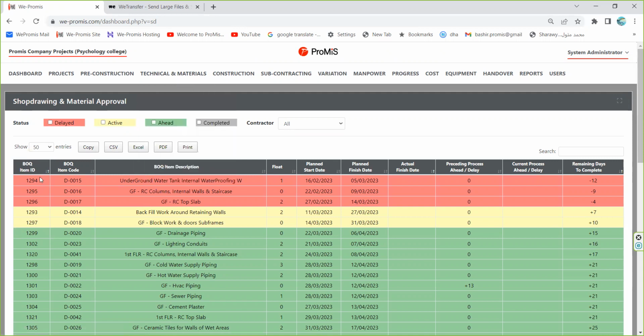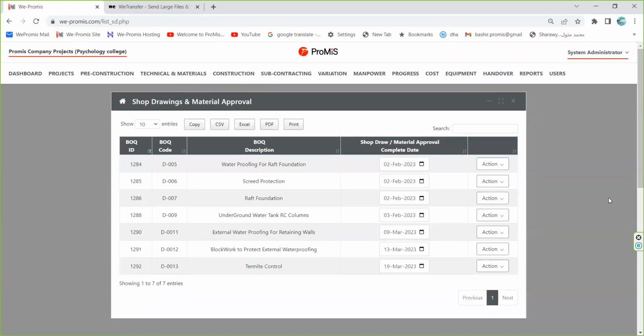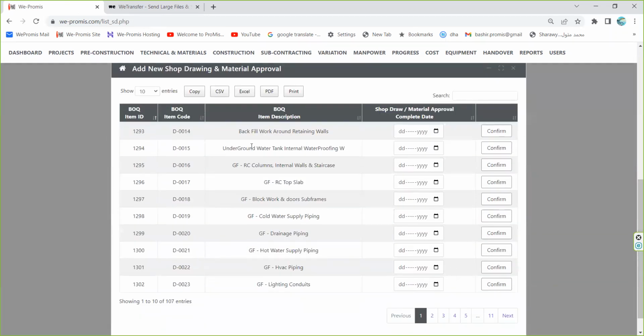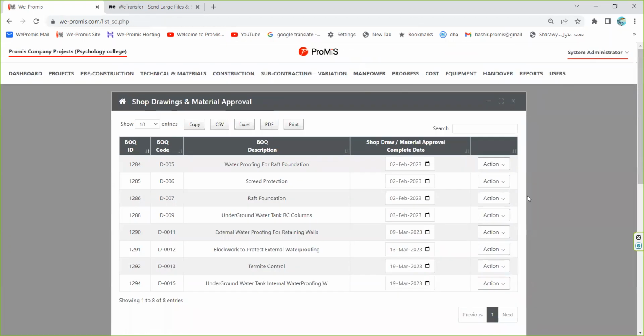Let's remember the number 1294. Let's go again to the shop drawing and go to the bottom sheet, 1294, and we will tell the system that this is completed today. Confirm. Okay, this is completed now.